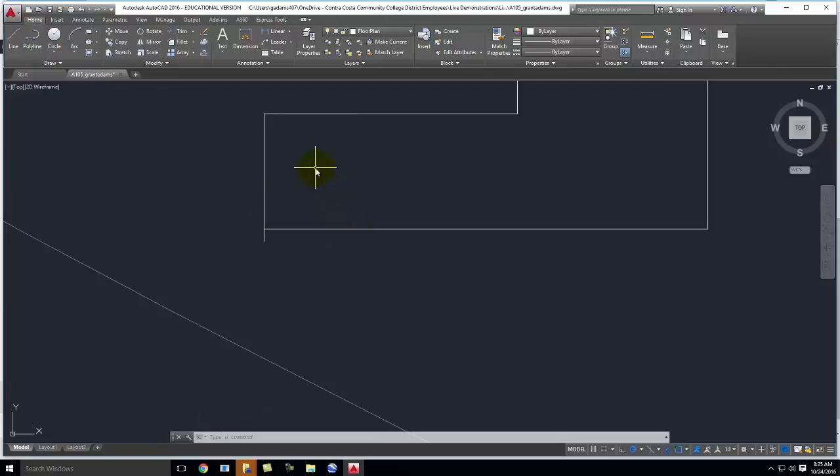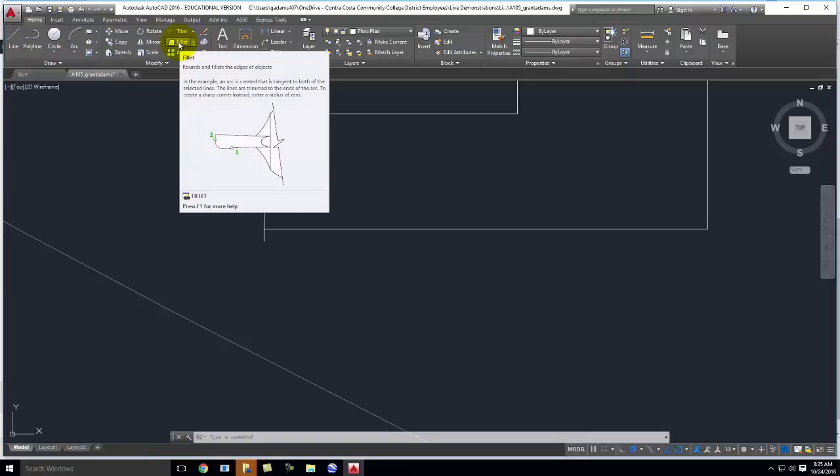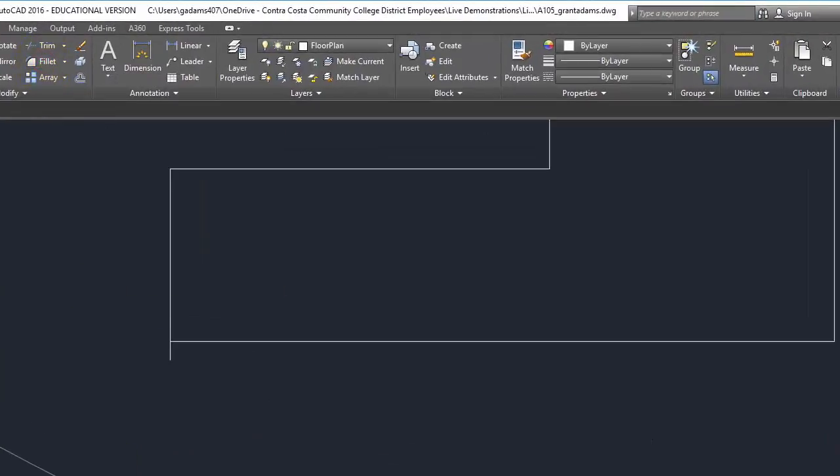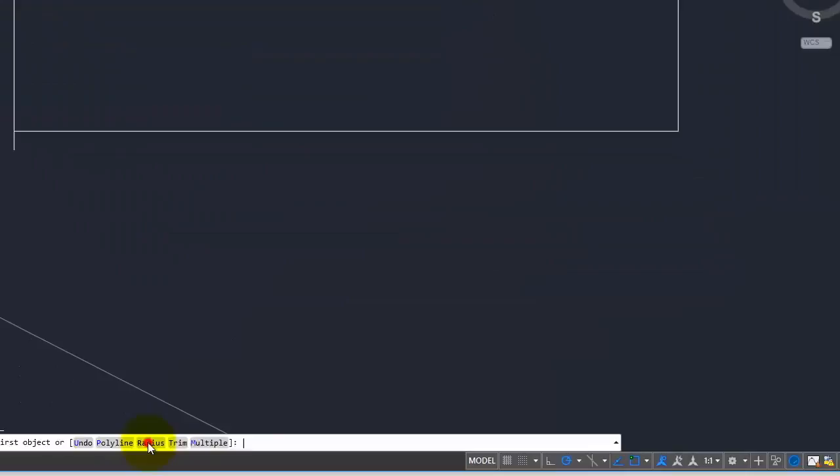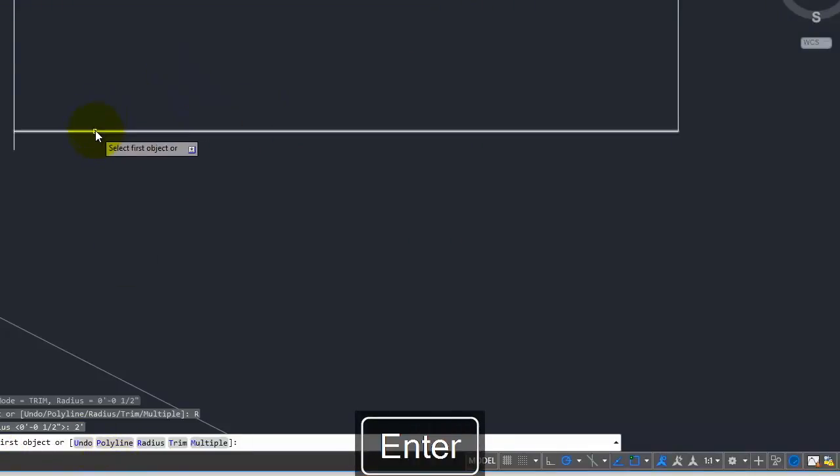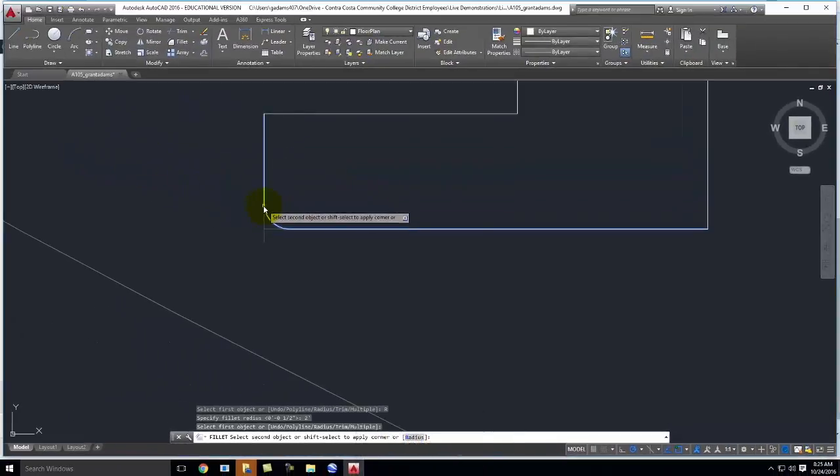I can use a command called a fillet, which is right here, the purpose of which is actually to make a radius at a corner. So if I use the fillet in its normal intentional way, it would ask me to select first object or select radius. So there's radius. I could type in a value, let's say 2 feet. And it would connect this line with this line at a 2-foot arc, okay, which could be beneficial depending on what you're trying to do.